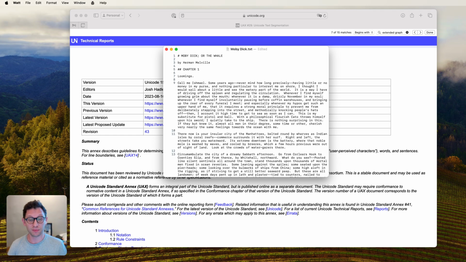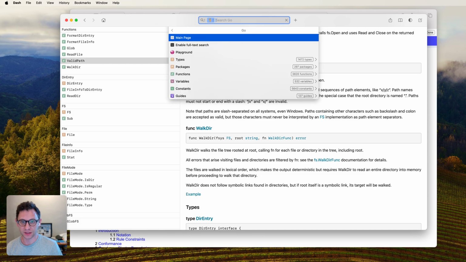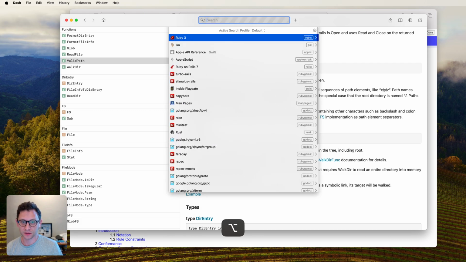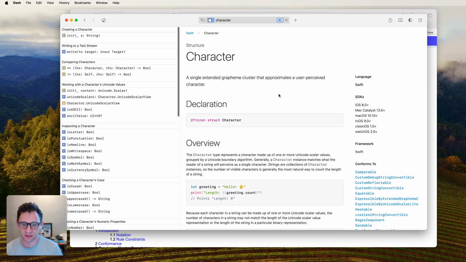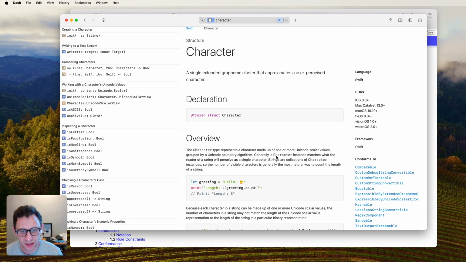And then lastly, they're important if you're using Swift. And that's because Swift's character type is an extended grapheme cluster. It should say this somewhere, a single extended grapheme cluster.